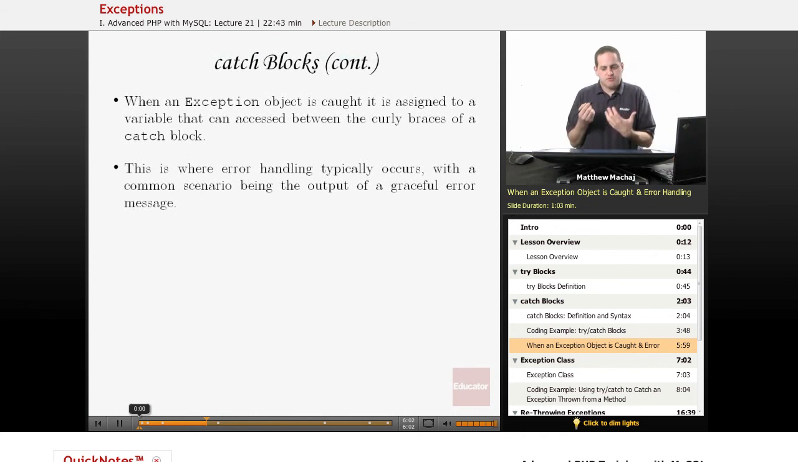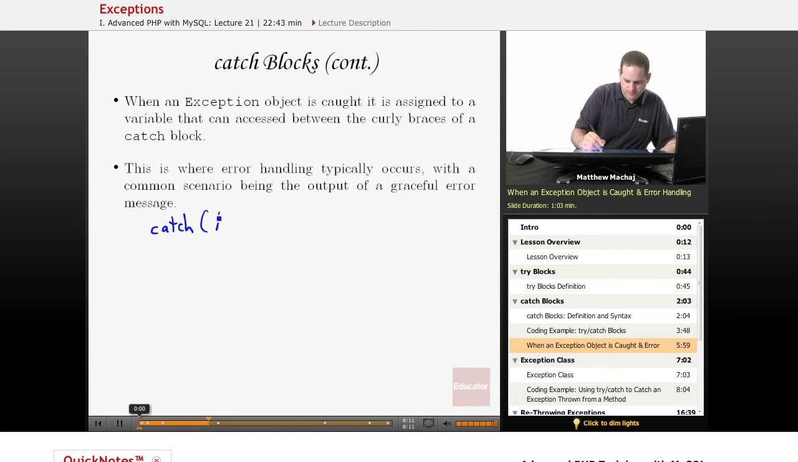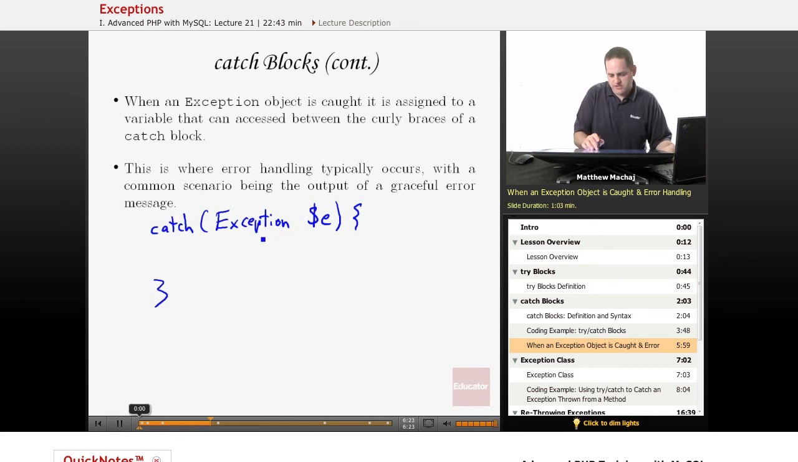So basically, when an exception is caught, it's assigned to a variable that you can access between the curly braces. We saw in the last example that it actually looks like this. And here you can define this in your code, whatever value you want. Basically what that says is this is going to catch any exceptions that are thrown within its associated try block, and then it's going to assign the exception that it catches to this variable here that you declare. In this case, we declared it E.